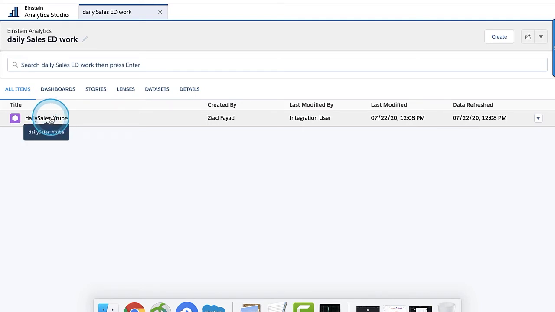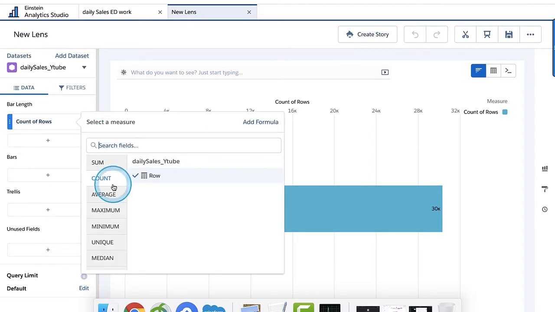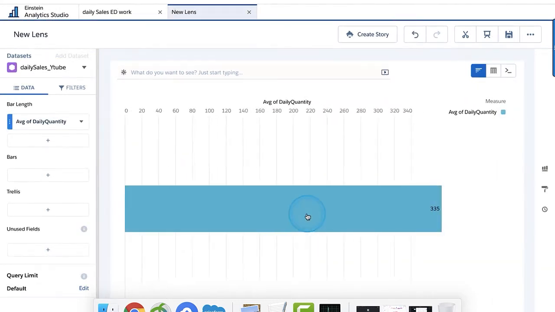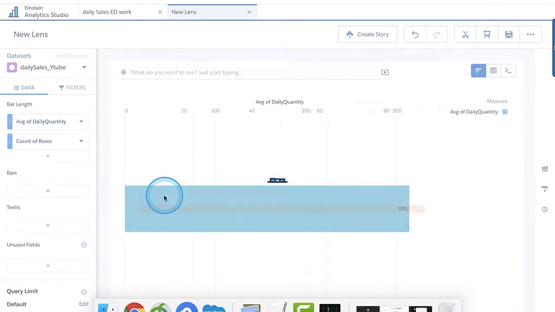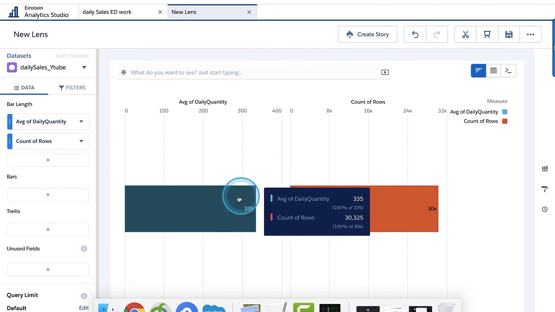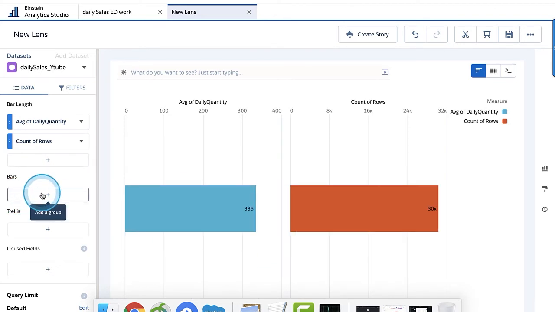The next thing, remember, is to always give it a quick check, to explore it and take a look at the data. In the spirit of a complete deployment project, you want to take a look at the count of rows. That's how many records you have in this data set. You also want to look at the average daily quantity, actually both of them together. So let's put them next to each other. And I can see it's 335 average, and almost 30,000 rows in this data set.